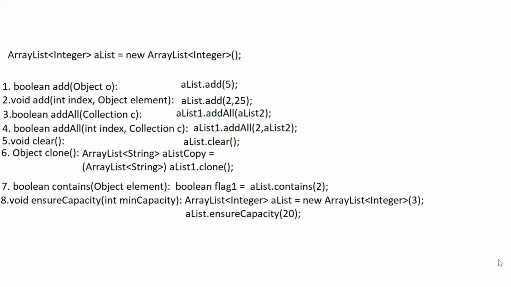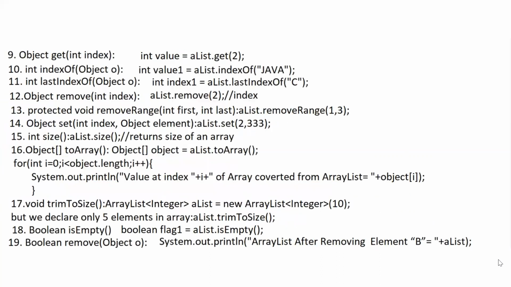Again, I want to clear my ArrayList, so I am using clear. Again, copying, that is clone. Again, I need to check whether this element is contained or not, whether a particular value is present in your ArrayList. Again, I want to ensure my capacity. Suppose whenever I want to increase the size of my ArrayList, I can use ensureCapacity like that. And again, suppose I want to get the element at an index.